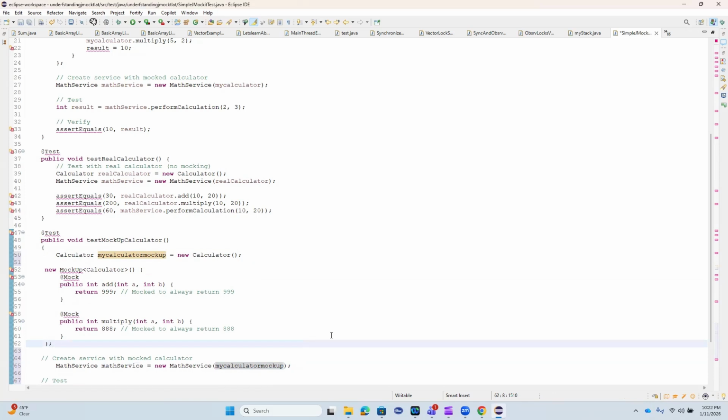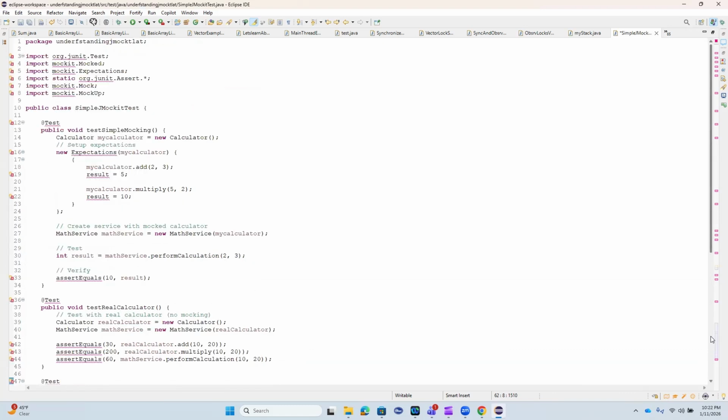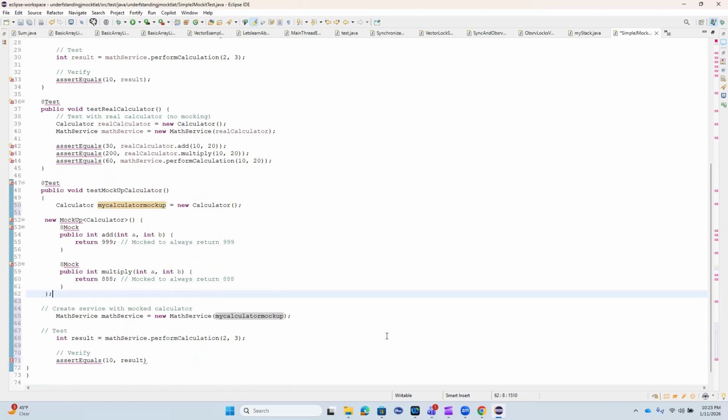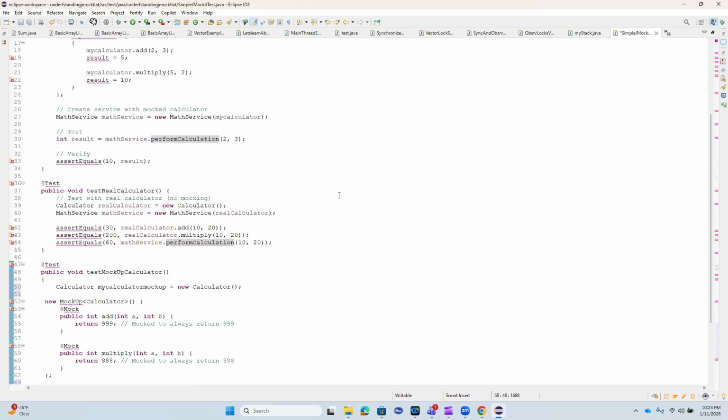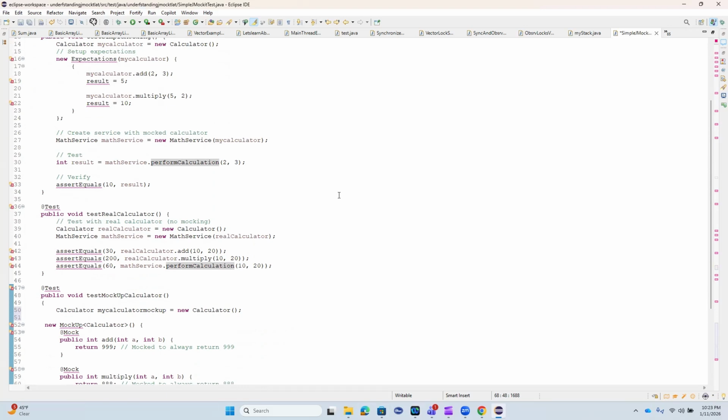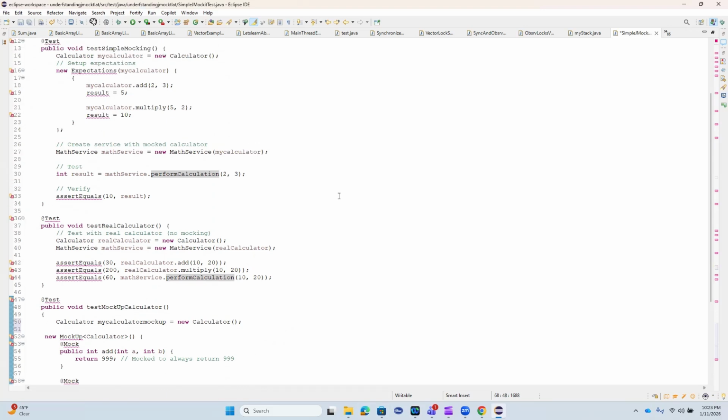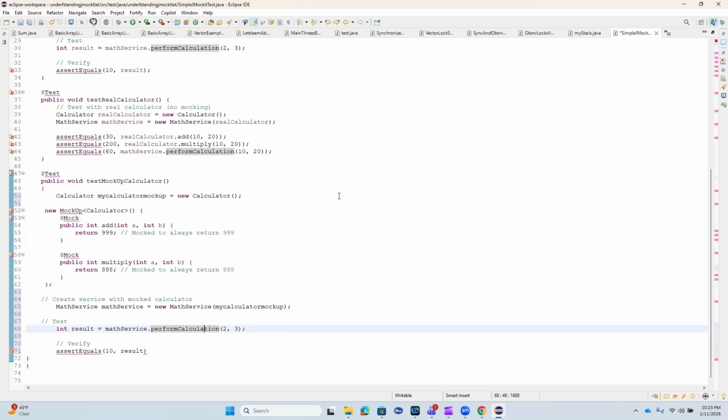So it's the same. This is returning 999, and multiply is 888. Now I had only one assert statement here in this one. I'm taking performCalculation. PerformCalculation, as we remember, does only addition, right? So in performCalculations, you will have both add and multiply. So in the MockUp, I'm doing an add here, it returns 999, and then I'm doing multiply, it returns 888. So how do I assert this? That's the question.